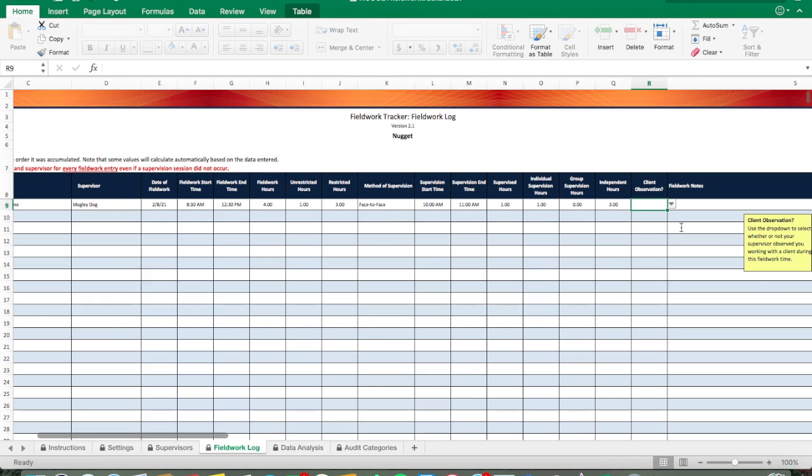And then it's going to go down here. Here's another column that's automatically populated. So independent hours, it subtracted these supervised hours from your fieldwork hours to get 3. So you worked 4 total hours, you were supervised for 1, that means you have 3 independent hours, and that's all important for your data analysis later.